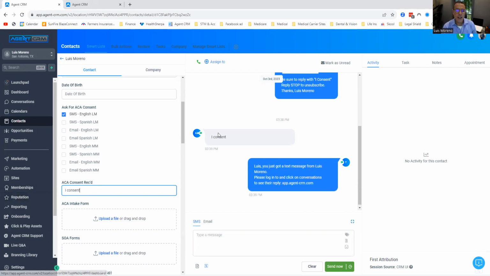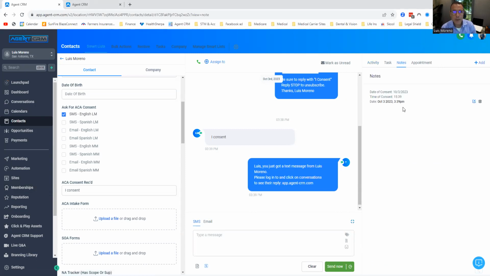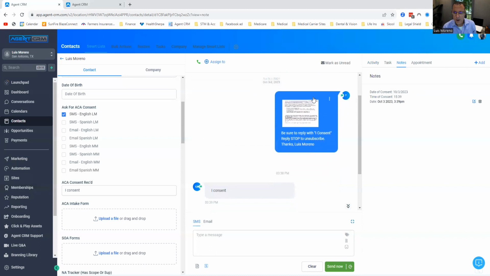The second thing that this workflow does, if you go over here to notes, it will timestamp it for you. Date of consent, time of consent, and it's got that information there for you, so that if you have to prove this, all you do is screenshot this entire thing. You go up here and say, look, here's my consent form. You can screenshot this entire thing. You can also capture it by email.